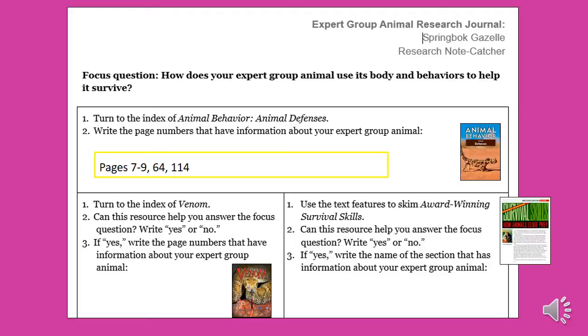So coming back to our note catcher, in this box we're going to write no. This resource cannot help us answer the focus question, so we just write no in this box. Now take a look at the box on the right.